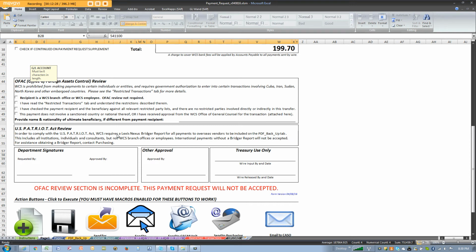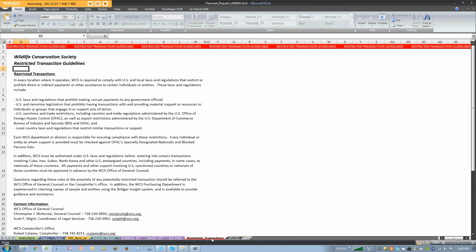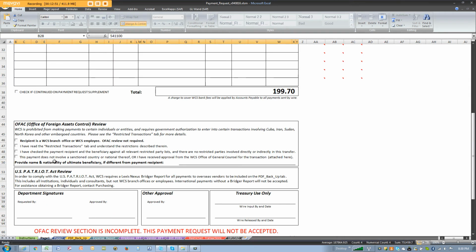Here in this section we have a review for OFAC and U.S. Patriot Act review information. So we cannot send payments to certain countries, Cuba, Iran, Sudan, North Korea, by order of the U.S. Treasury. There are also some certain individuals in certain countries that you also cannot send wires to. More information about this is on the Restricted Transactions tab. I suggest you read it and become familiar with it.